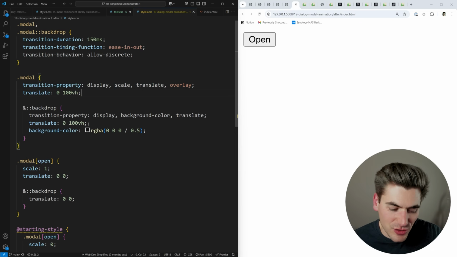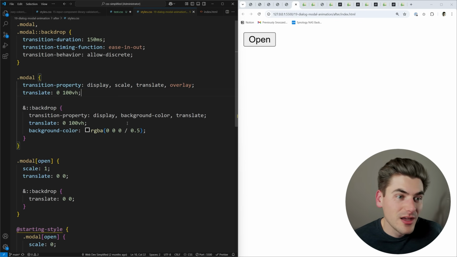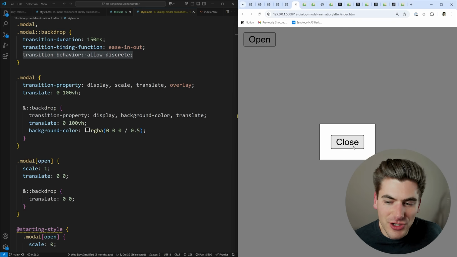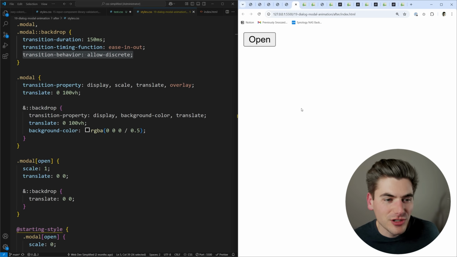So anything that cannot transition between values, for example, scale, I can transition between 0 and 1 perfectly. But transitioning my display from block to none, that's a binary on, off style thing. So adding transition behavior allow discrete allows you to actually put animations in that change your display from one value to another, and it's going to let the entire animation finish before it swaps that display to none, for example.